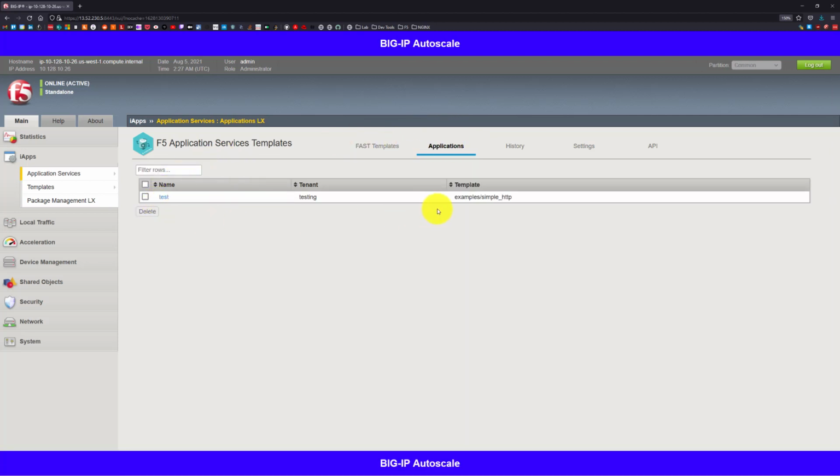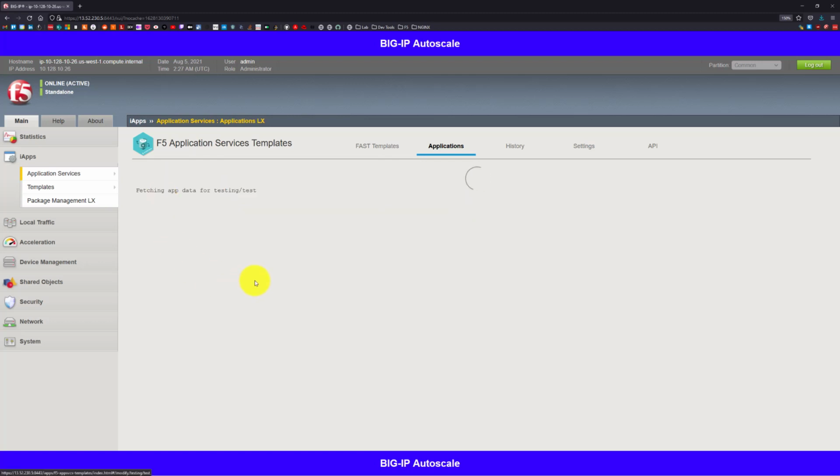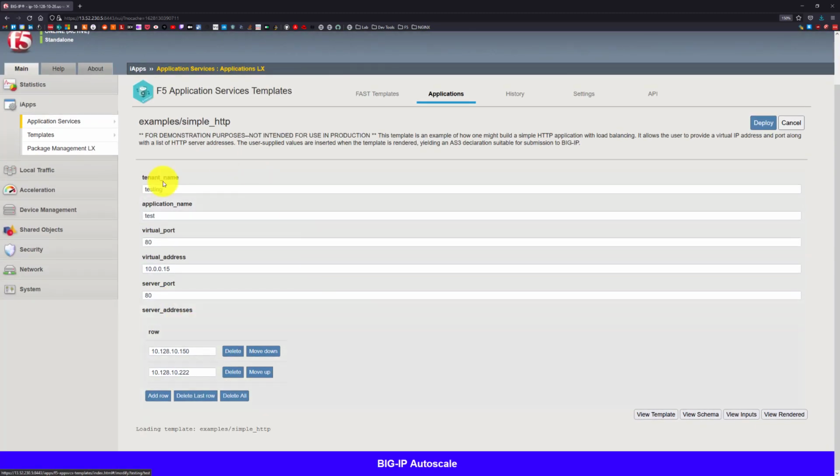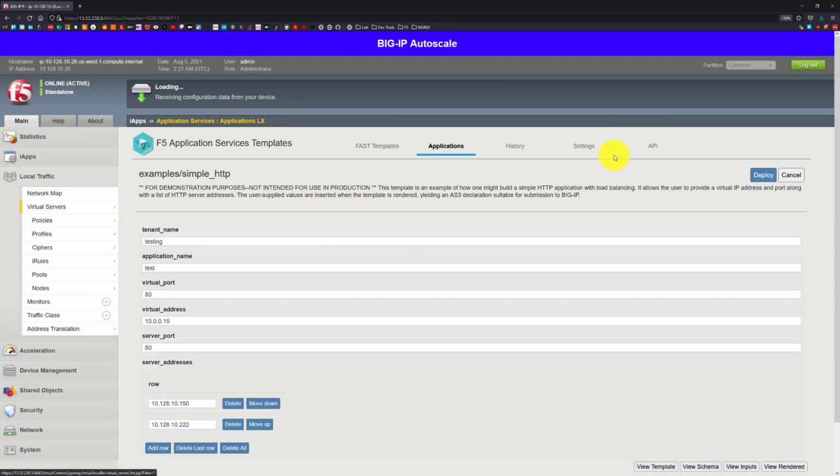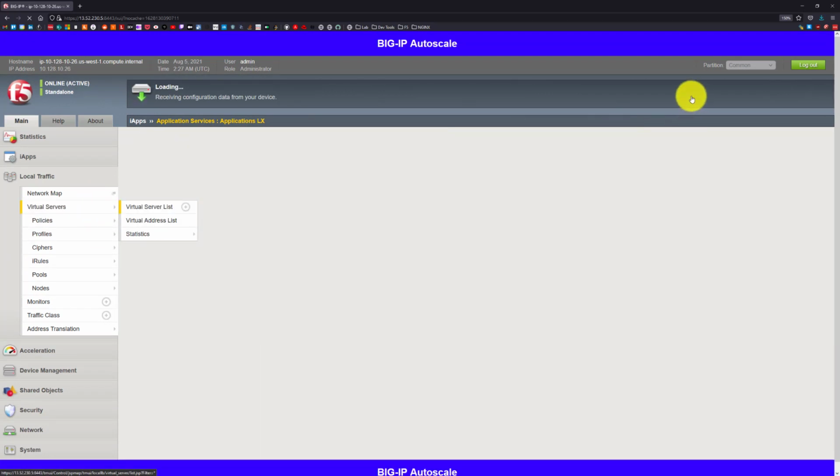And what we should see is basically the configuration that we had provided as part of our ServiceNow service catalog a couple minutes ago. So we see a tenant called test or testing, an application called test, and it's using that simple HTTP profile that we had defined as part of the flow. If I click into here, we can see the additional values that we had provided as part of that service catalog item. So we're perfect there. And if we want to dig a little bit further, we can also go into our list of virtual servers and see the actual objects that FAST created behind the scenes.